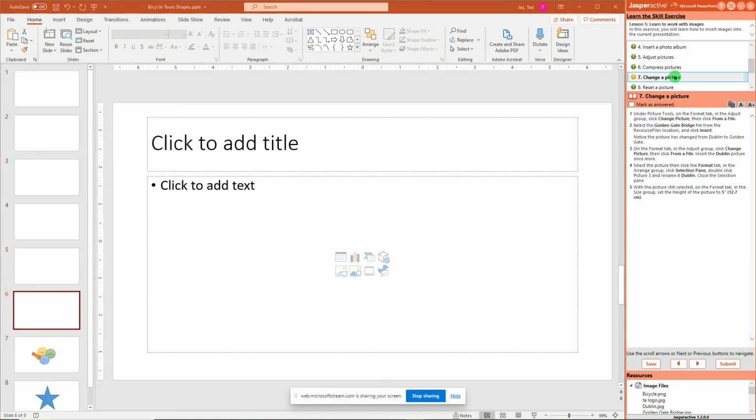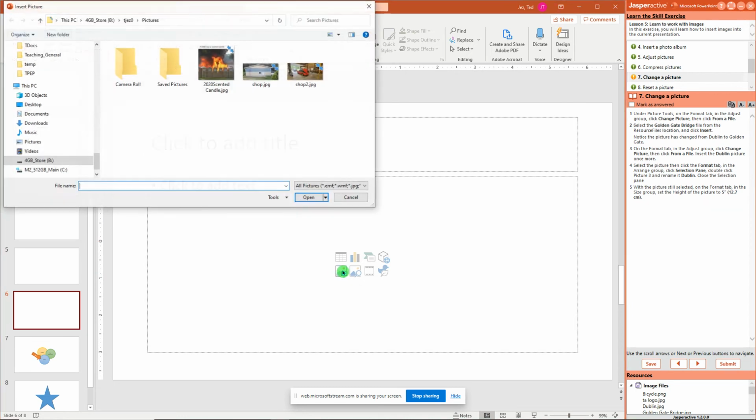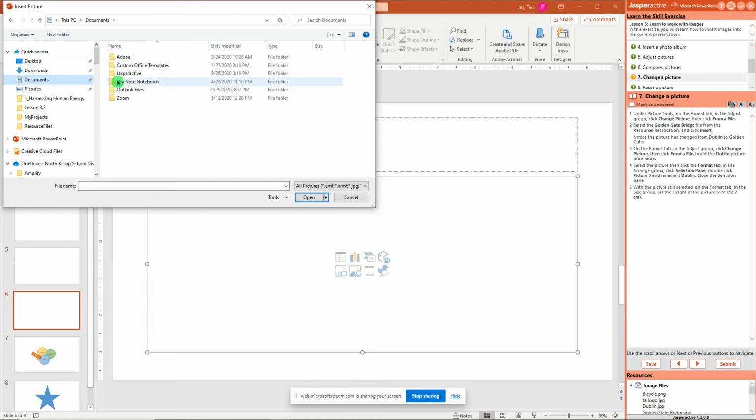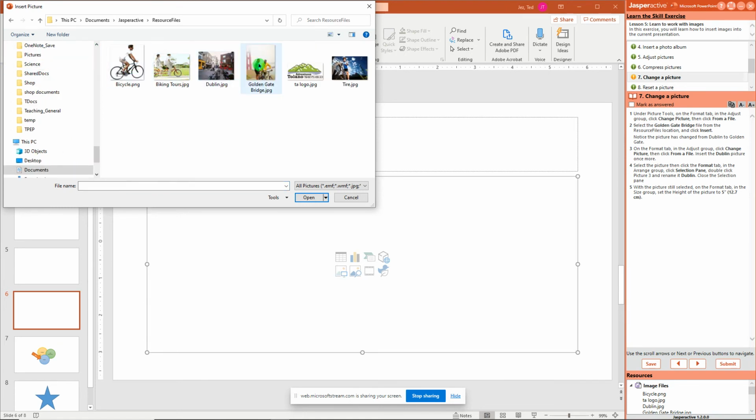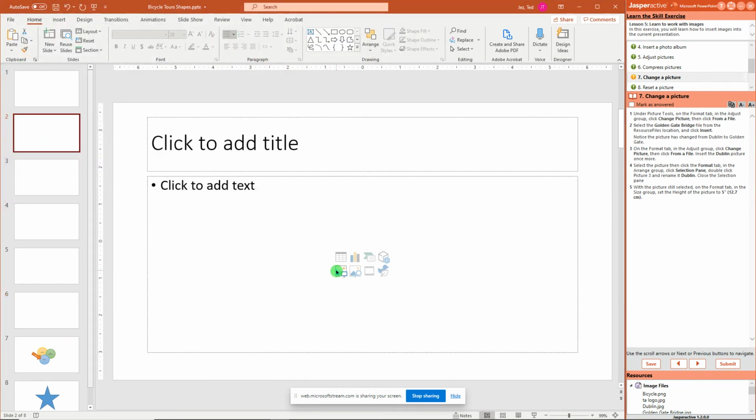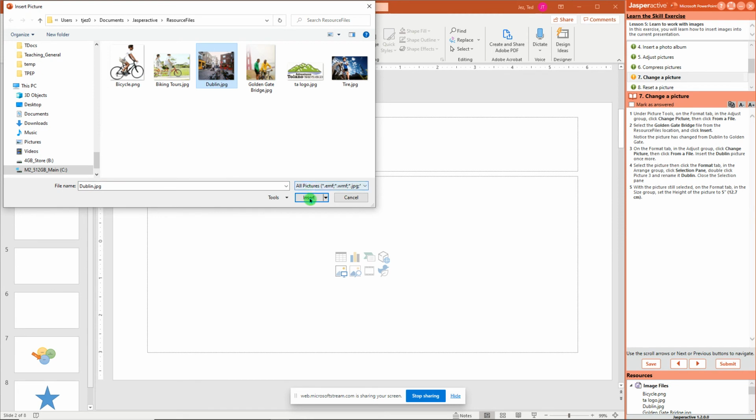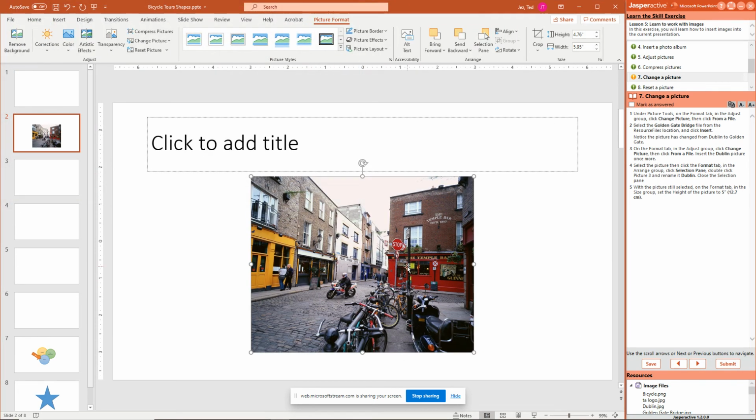Now, when I change a picture, it needs to be on the Golden Gate. So I'm going to go to slide two, and this is the one where I'm supposed to have the picture inserted. So I'm going to go get that picture from Documents, Jasperactive, Resource Files. Let's see. Oh, it's supposed to be Dublin. Excuse me, cancel. Go back to the Dublin slide, insert a picture, Dublin, and then we changed Dublin to Golden Gate. So this should fix it.